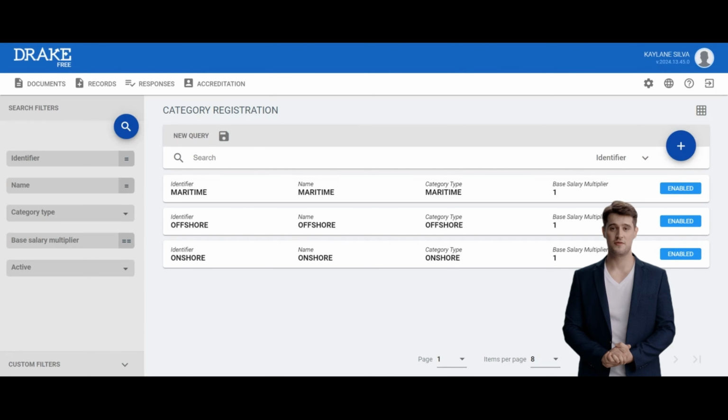Drake establishes the following relationship chain. A worker performs a function that belongs to a category of a specific type. In other aspects of Drake, much can be done with this linked structure. However, in the free plan, which is what we present here, the category registry also involves its category type.